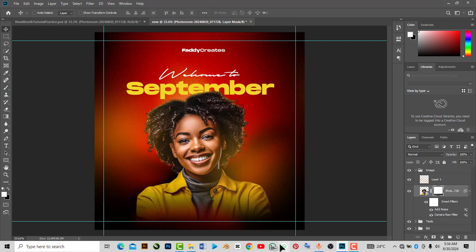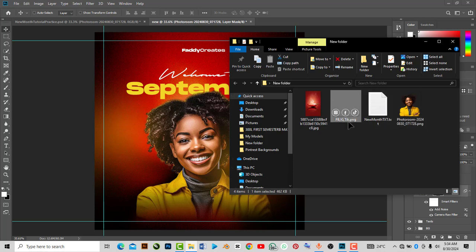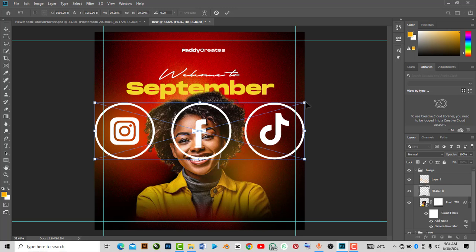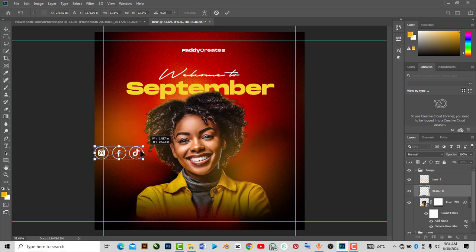Now I have my icons already as image, so I'll just go to where my icons are. I'll just hold down the icon and drag it into this place. Yes, so I'll just reduce it. That's Facebook, Instagram and TikTok. I'll just reduce this and bring it here.